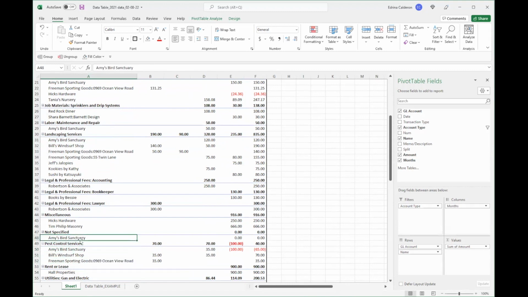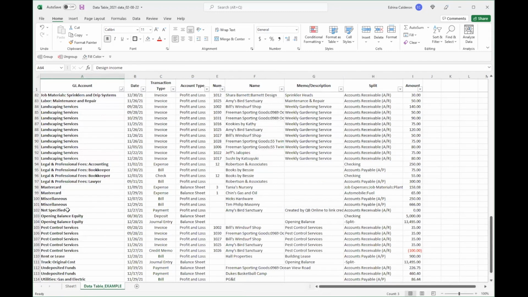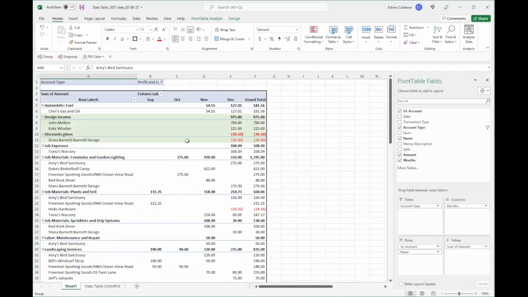Now this not specified account, we can always remove it because that one really is, you can see here, created by QuickBooks Online to link credits to charges. So usually when you're pulling a report by accrual, I believe this is going to show up here. So that is pretty much how I like to create pivot tables from data tables.